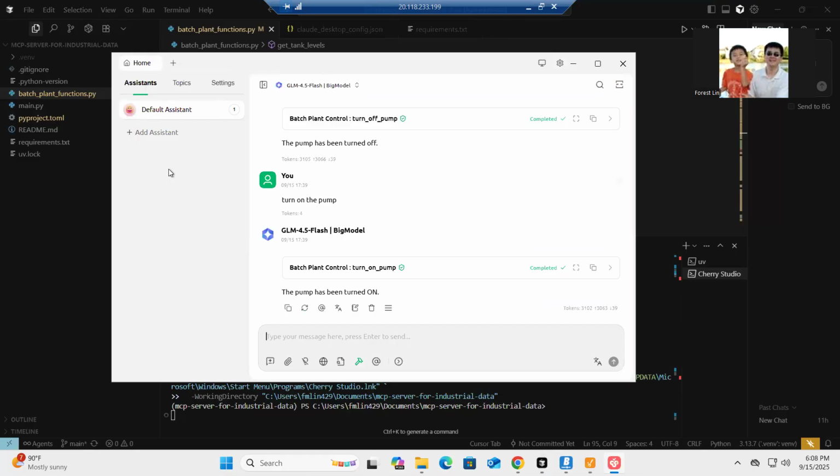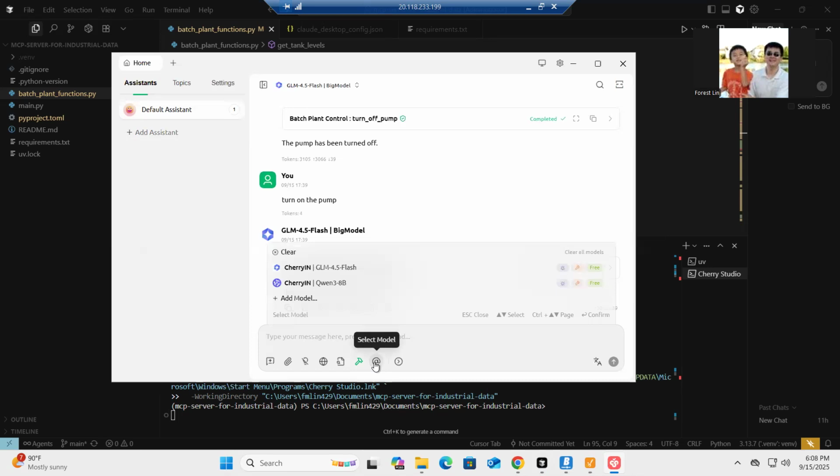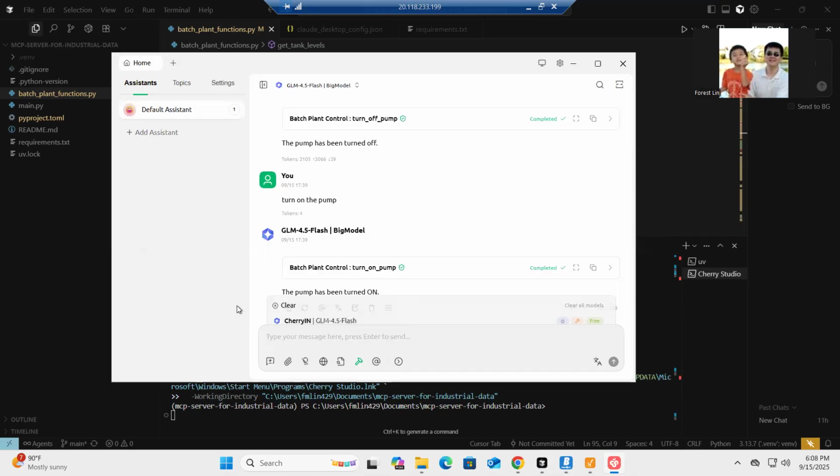The good thing about Cherry Studio is, number one, it is very easy to set up the MCP tools. Number two, there are a lot of large language models for you to choose from, and many of them are free. Here, using Cherry Studio, Qwen, which is Alibaba's, is free. So we are using the free one, do not spend any money, and then we can test that.